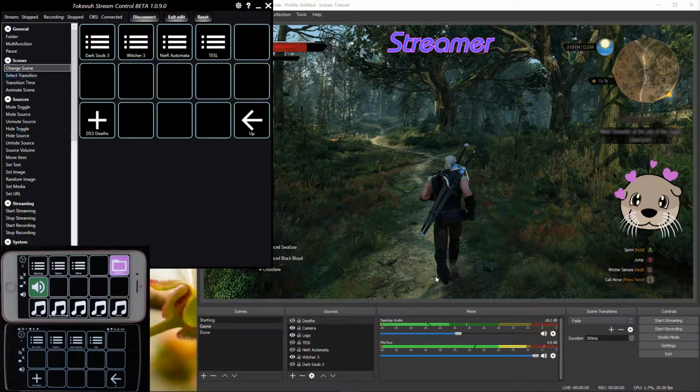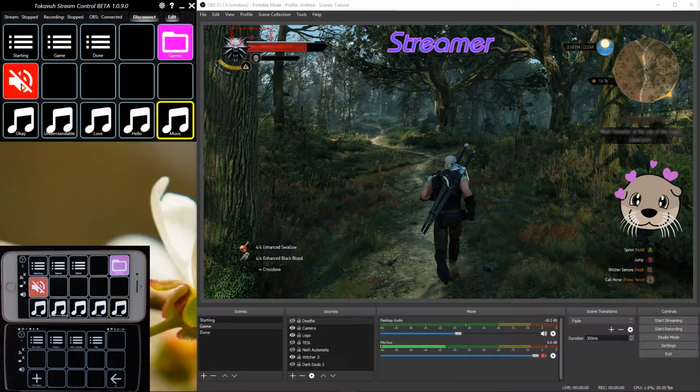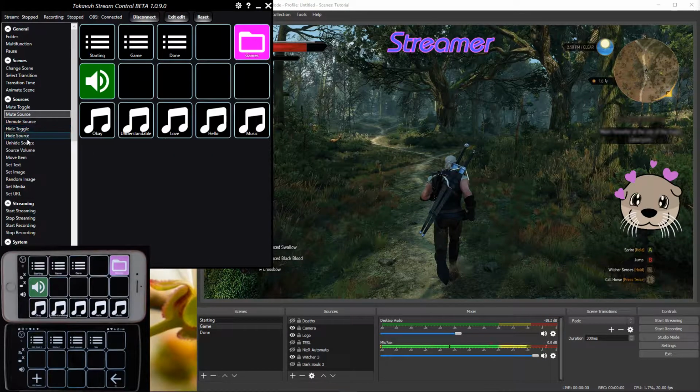You can select the transition you use in OBS if you want. You can do full scene animations, which is a very advanced topic for later. You can mute sources, unmute sources. Mute toggle is the simple click to mute, click to unmute. Simple thing. We have hide things on screen if we want.